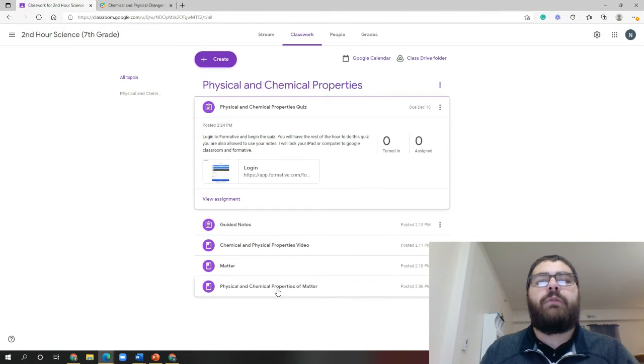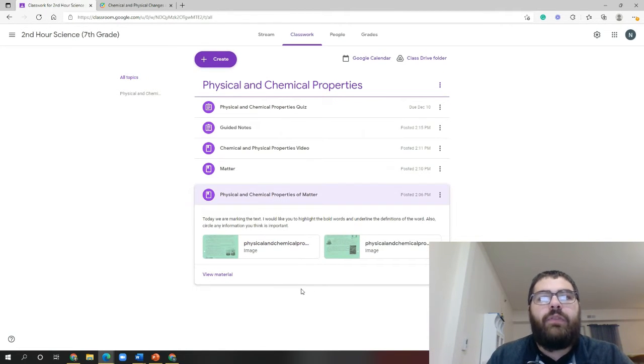here. So, the first thing we're going to start with is this here, and this is two JPEGs of the reading. And that's just going to explore the physical and chemical properties of matter. We're going to do a mark text, so underlining the definitions, circling the bold or highlighting the bold words, and circling information they think is important. And that'll kind of help them with some comprehension and getting a feel for what we're doing.